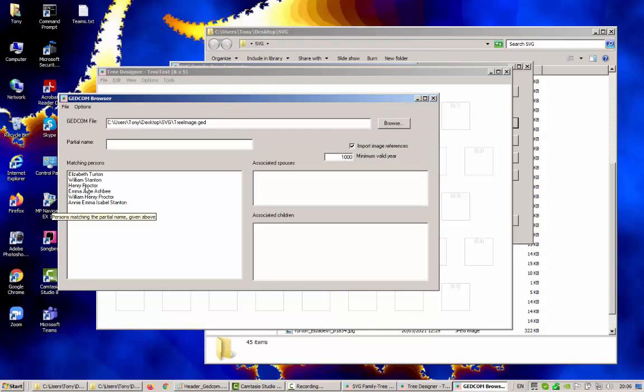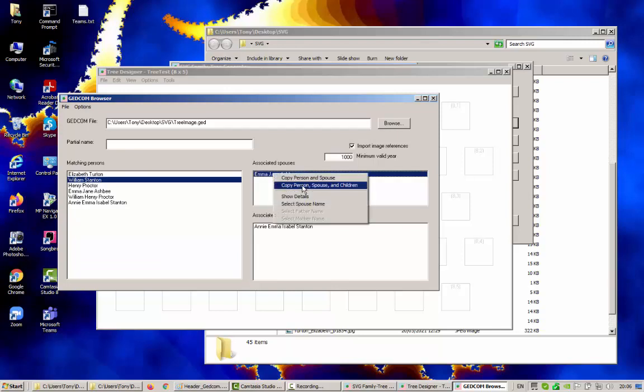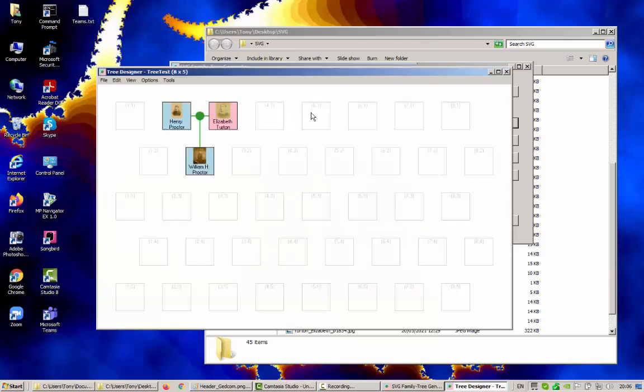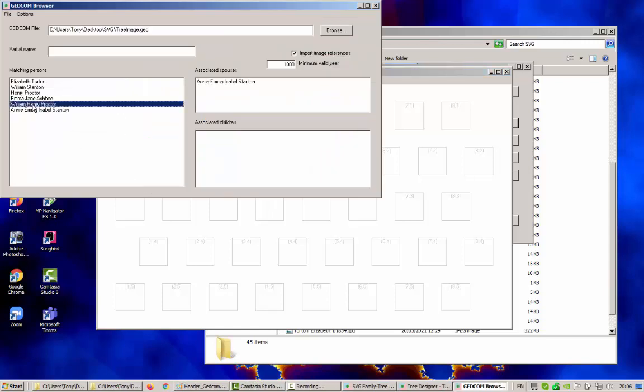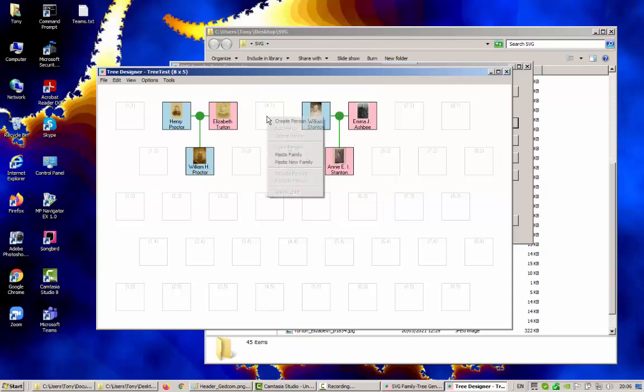Now we've done Henry Proctor, we'll do William Stanton and his spouse Emma Ashby and their child. And the only thing missing, if we go back in, is between their children, William Henry Proctor and Annie Elizabeth Stanton. So we'll include the person and spouse. I'll just paste that anywhere because it knows where those people are. Right, so it realises that William Henry Proctor and Annie Elizabeth Stanton are already there. So the only thing it needed to do was just draw the bridge and the family circle in between them.